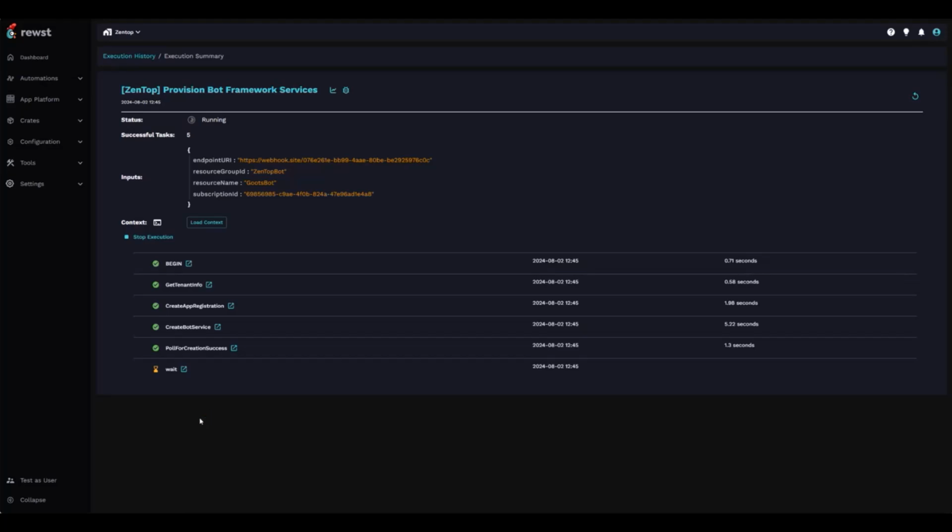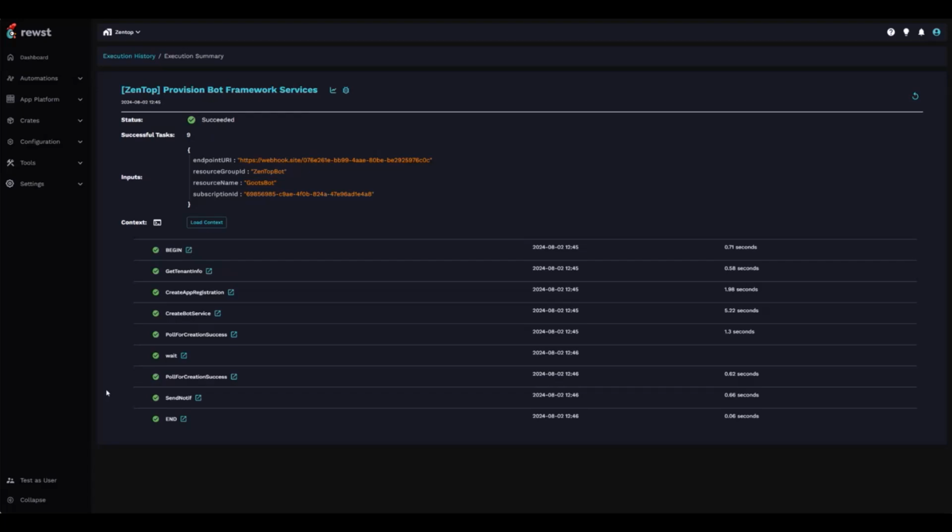Typically it's done within 30 seconds, so you'll see this wait occur once, and then it'll recheck, and then we'll go forward. It always takes a lot longer when you're staring at it. So the wait's finished. We're going to go ahead and poll again. Perfect. So we've successfully provisioned our bot.